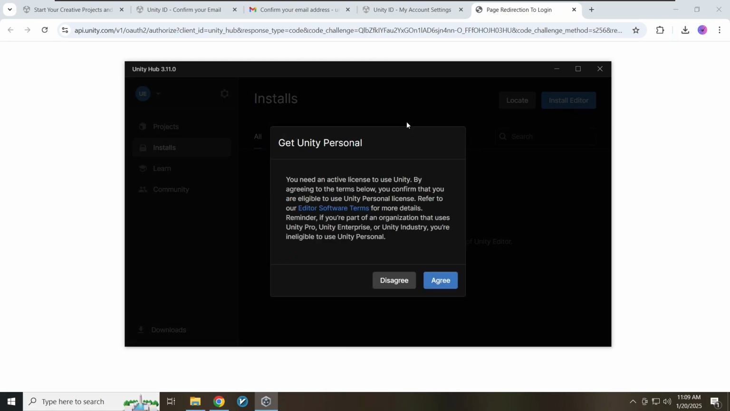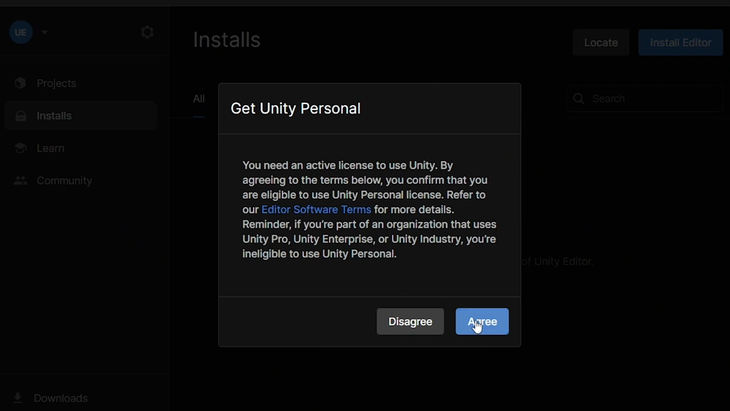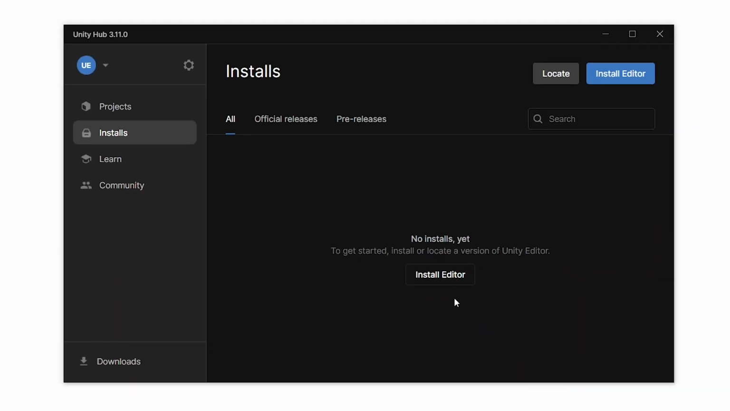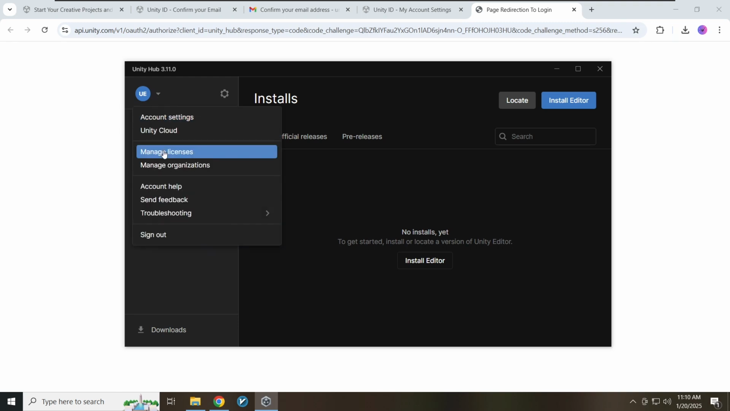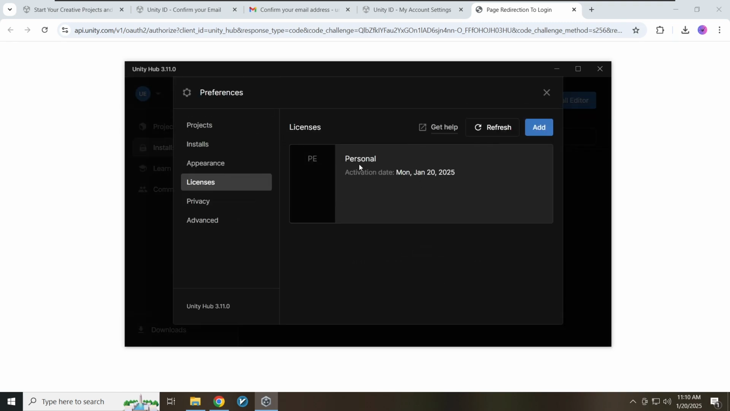Once signed in, the first thing you'll see is a license agreement. By accepting it, your Unity personal license, which is free, gets activated automatically. In older Unity Hub versions, you had to do this manually, but now it's all automatic.